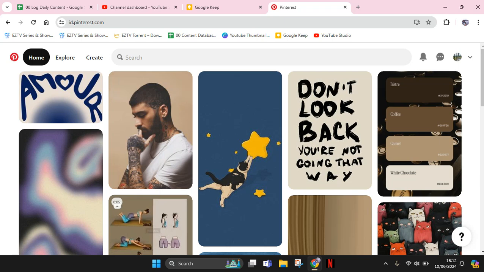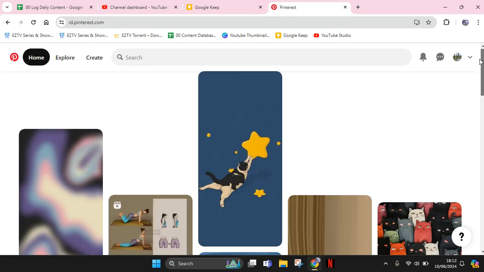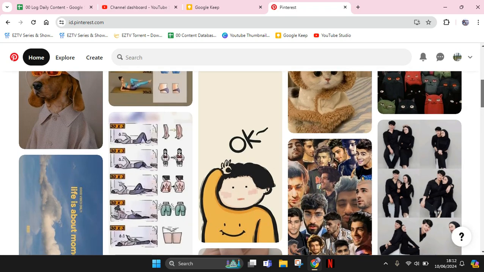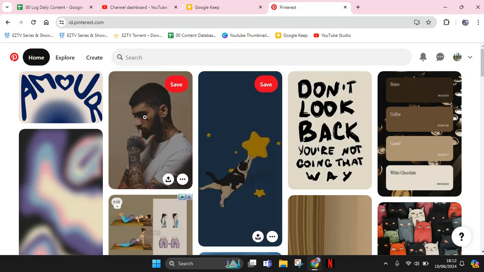On today's tutorial, I'm going to show you how you can download pictures from Pinterest. So in here, I've already opened my Pinterest and let's say I want to save one of the pictures in here. For example, I'm going to download this image.